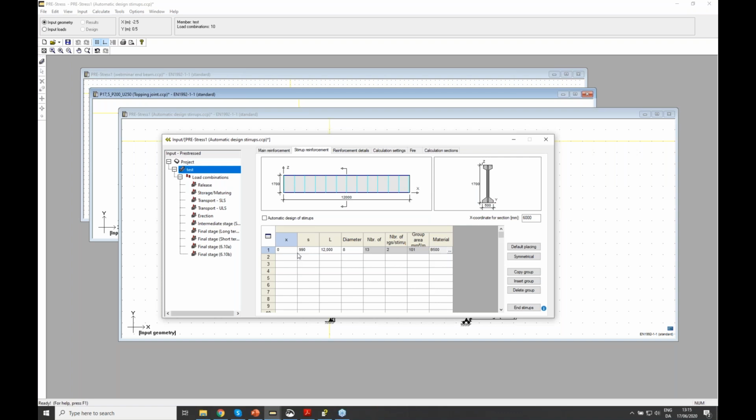Of course, I can at any time modify my stirrup layout and redo the calculation. Of course, in this example, the verifications will be okay, but just so you know that you can edit it and customize it and have the layout that you want, even though the program suggests a correct mathematical solution. I think this is it about the stirrup reinforcement.